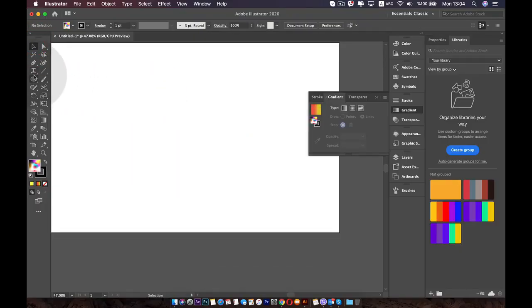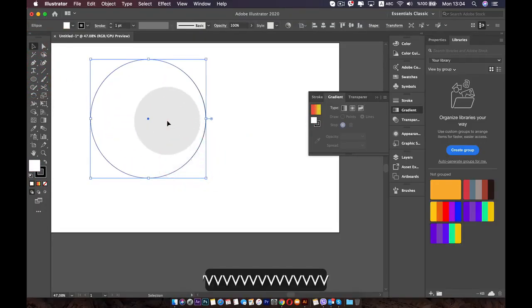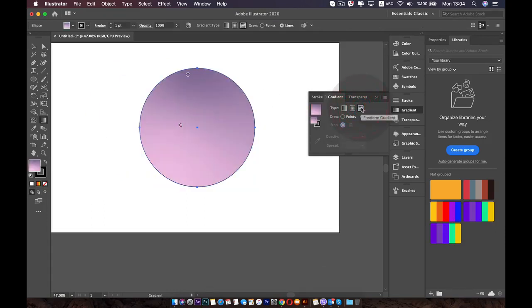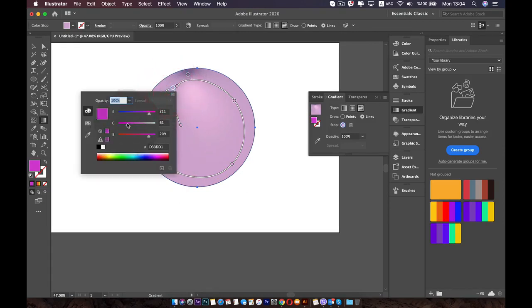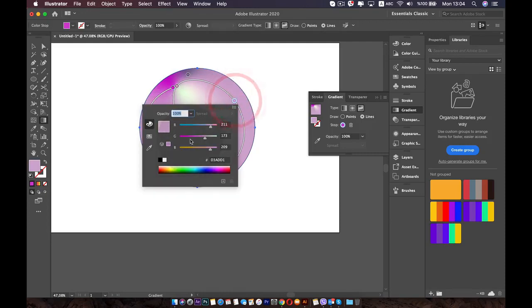I will make a new one so we can test these lines on a blank circle. I will just remove this one, create a new empty circle, and then go to the freeform, choose lines, and now we can draw our line around this circle. And then with each click we have a point. Double click on them to change their color.